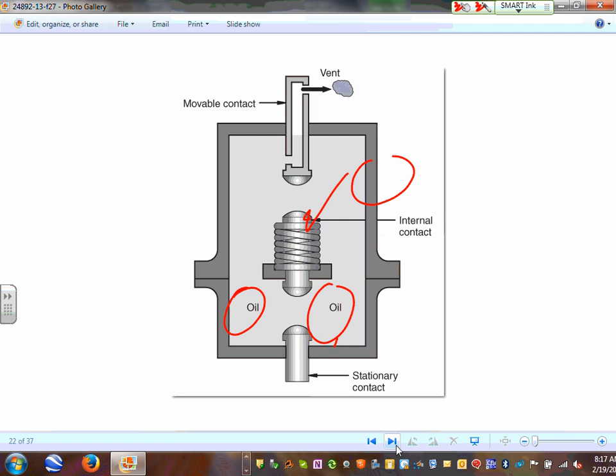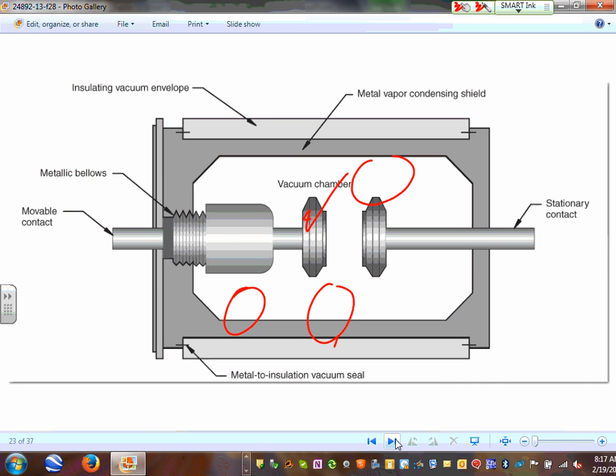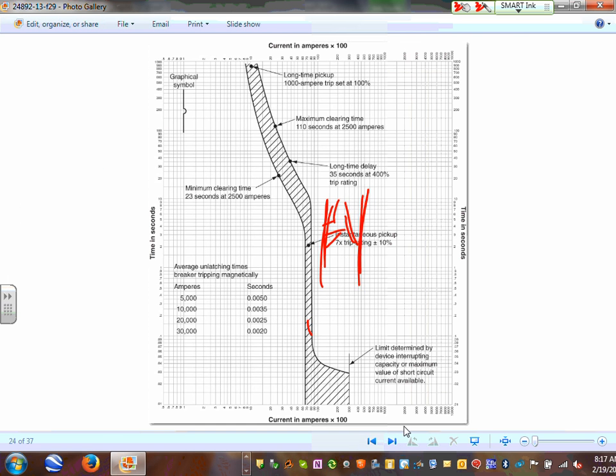And the last one, gentlemen, is the vacuum. You can see, guys, inside this cylinder, there is no air or a very limited amount of air, and you're interrupting the contacts right here. So a very, very limited amount of arc will be there. So the contacts will live longer. Your contacts will live longer.